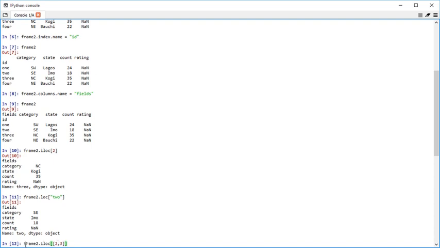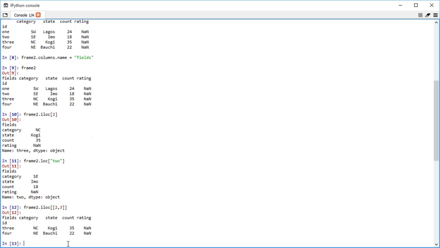You can select multiple rows with iloc like this. Try to select multiple rows by label with loc. A more common and important operation is to select columns. This statement will select the state column from the data frame, frame 2.